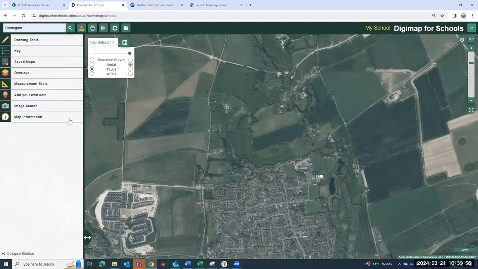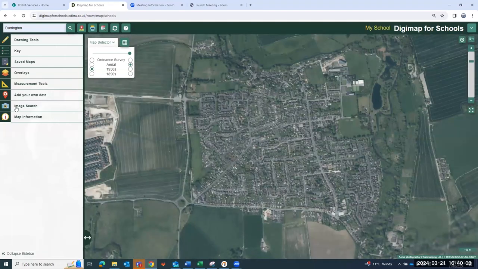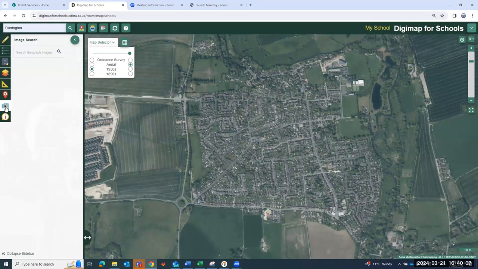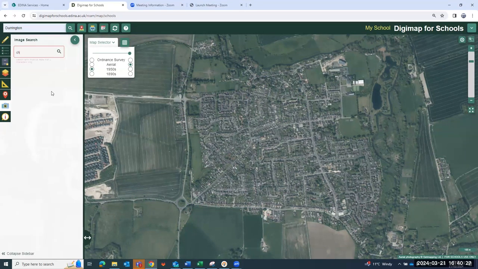Let me see if I am in Darrington. I can look for an image. So I will just go here to image search. And if I click on, let's say, just the little stars, it will bring me every single picture, every single image that is in that map. But I don't want that. I just want a church.